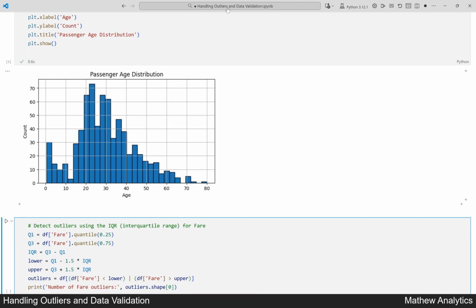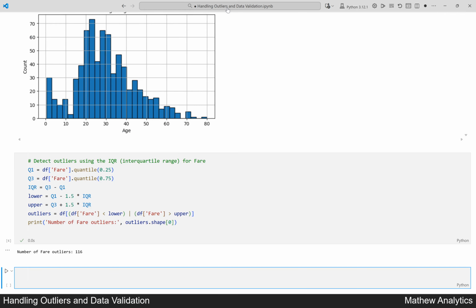Running the cell now. This output shows that 116 entries in the fare column are considered outliers based on the IQR method, which flags values far below or above the typical range. Noticing this count helps us understand the extent of extreme fare values in the dataset, guiding our decisions on whether and how to handle these outliers for cleaner, more reliable analysis. Using the IQR is a robust way to detect extreme values.